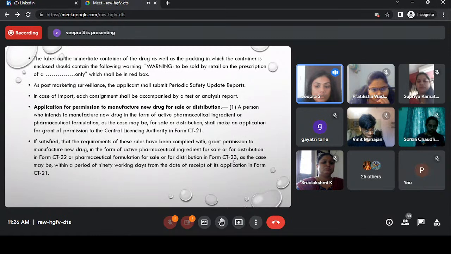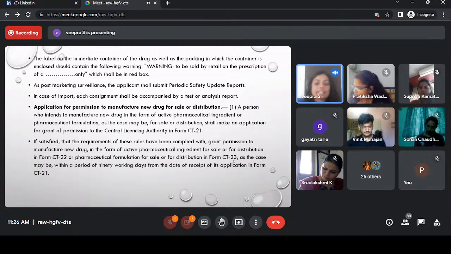If the central licensing authority's decision is not accepted, we can give an appeal to the central government within 60 days from the day they rejected the application. After that, they will check your application, scrutinize it, and give an opportunity for a hearing. Then after that, they will confirm whatever their decision is.